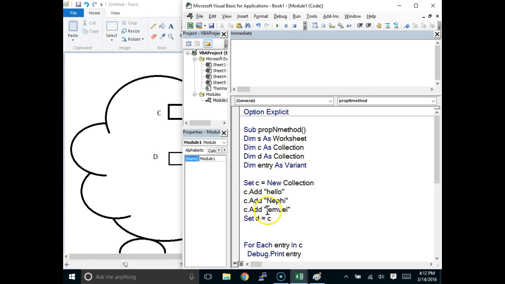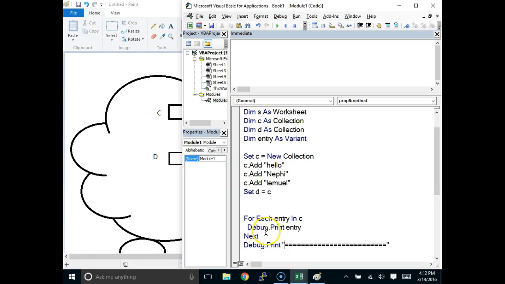Let's see his new collection, add those in. For each entry in C, Debug.Print entry. That should have printed. I wonder why it didn't. Oh, it's because of the error. Okay, so we got all those 3 printed off, and so that's the whole idea for a For Each loop.